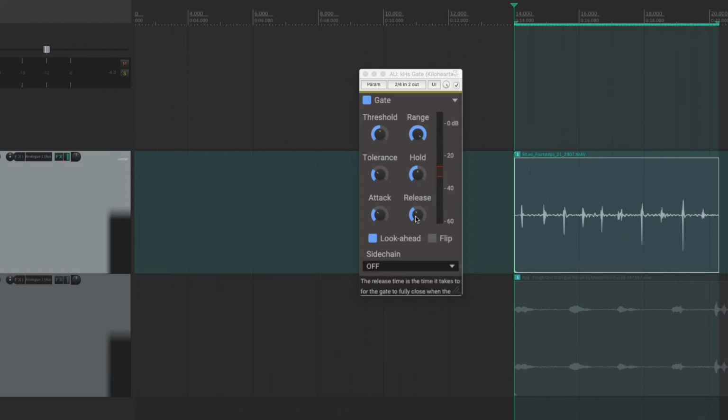So now we've got pretty short footsteps, so we can maybe try and increase the length of it by just adjusting the release so we get a longer fade out. So that's starting to sound quite natural. Just listen to the original. And then with the gate. Cool, so that seems okay.